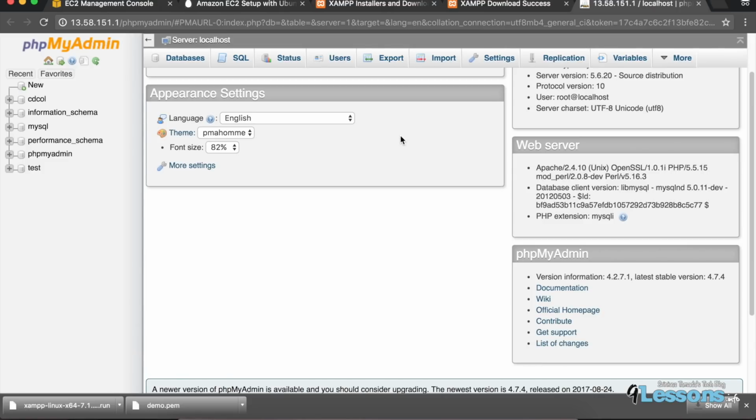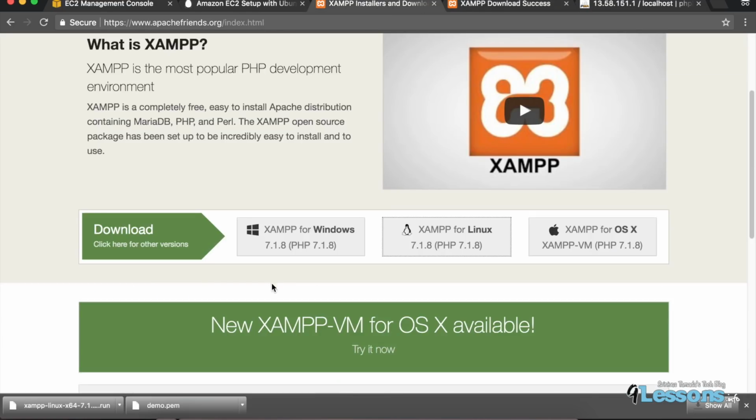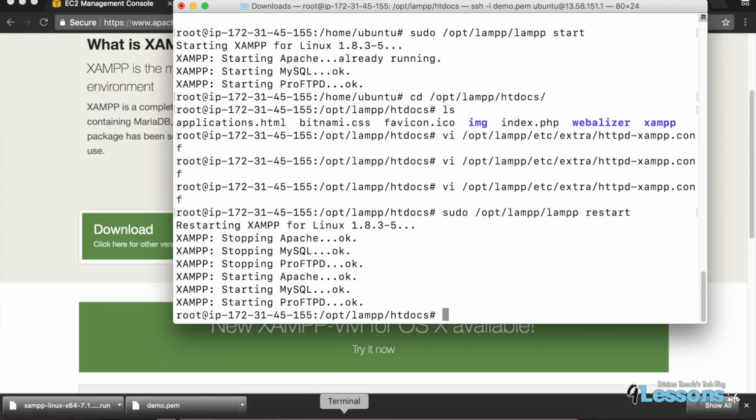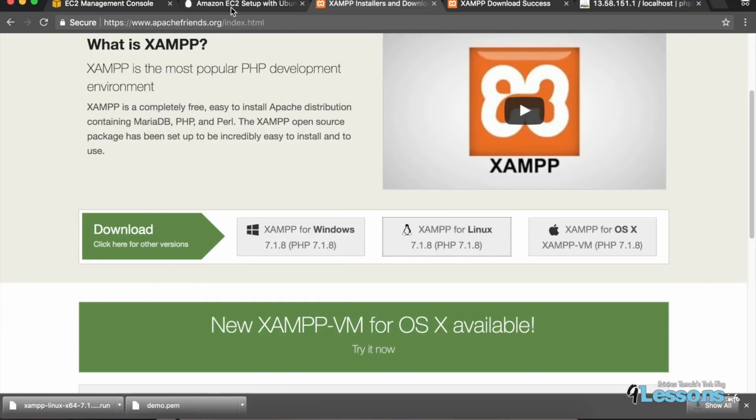So you need to give some password, because we cannot open it like this, because anybody can modify this. For that, XAMPP gives a small command to secure your XAMPP. So try sudo /opt/lamp/ security. So here are the most important steps.